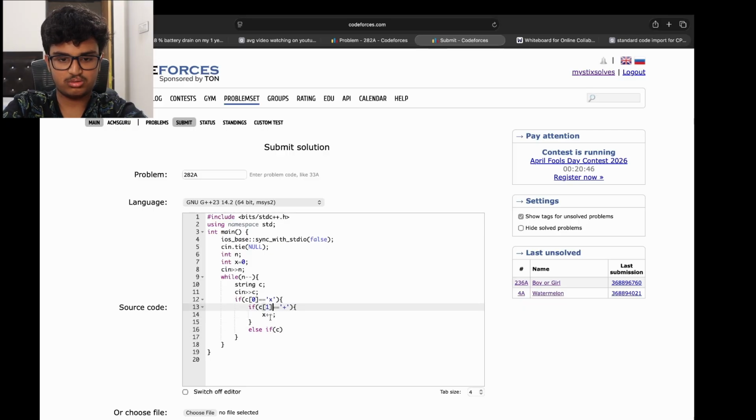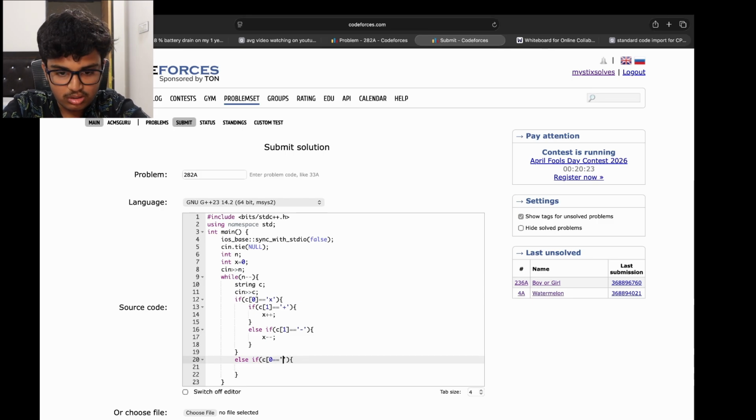So, okay, else if x, oh wait, that's an error here. That would be c1 here. If c1 is equal to negative, then x minus minus. Else if c0 is equal to minus, I believe that, yeah, that could work. Yes, perfect.